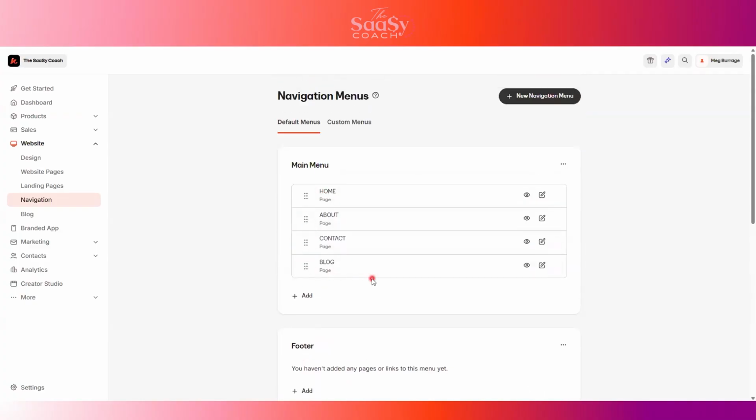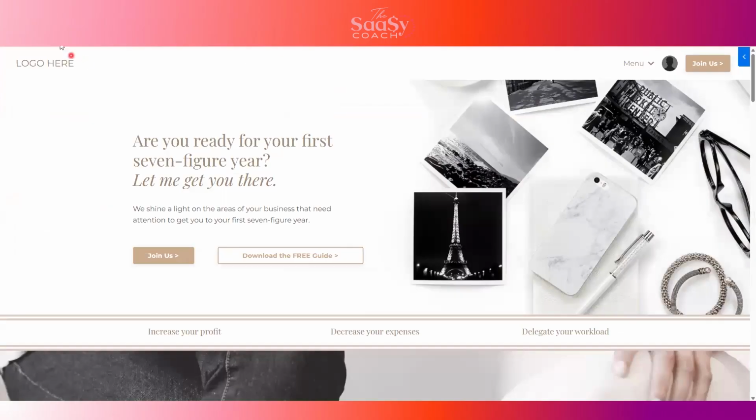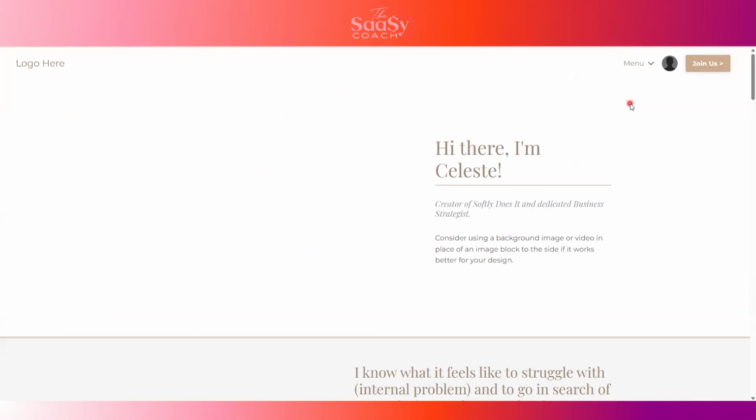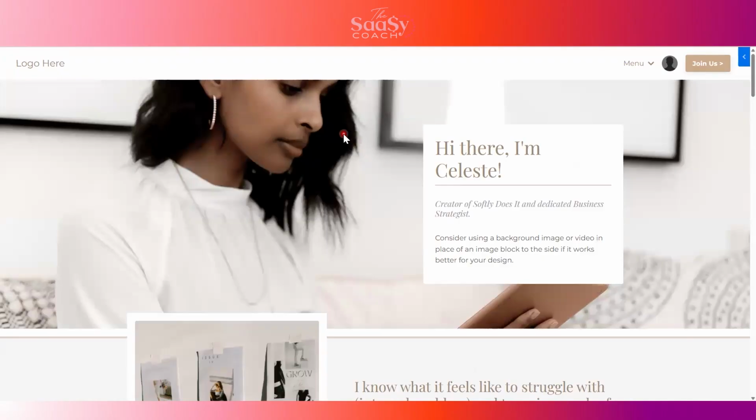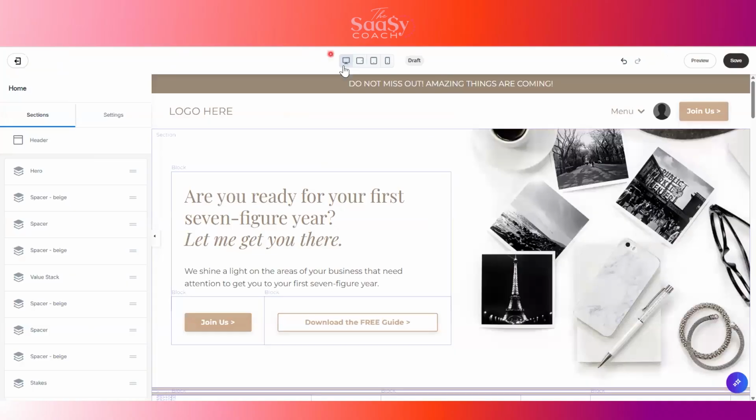Okay, so once we have got our 4 main menu pages in, if I now come over here to the home and refresh and check that little icon. Okay, so now I've got a drop down of these pages that I actually wanted to link to. So if I click on about, it's going to take me to the about page. Okay, so that is how you update your navigation, but let's go back to the landing page itself over here.